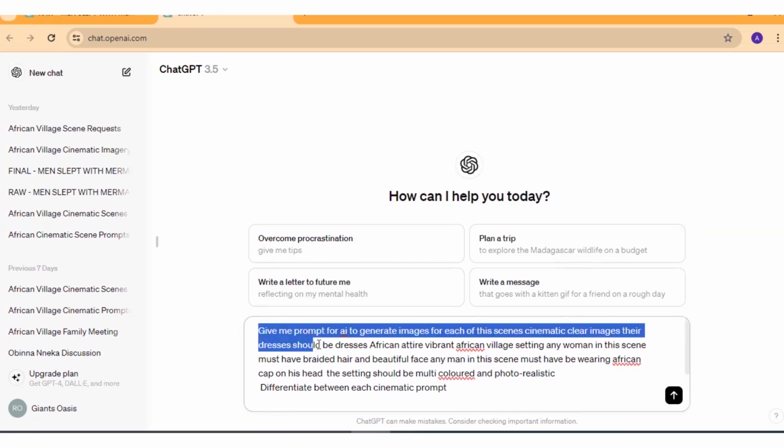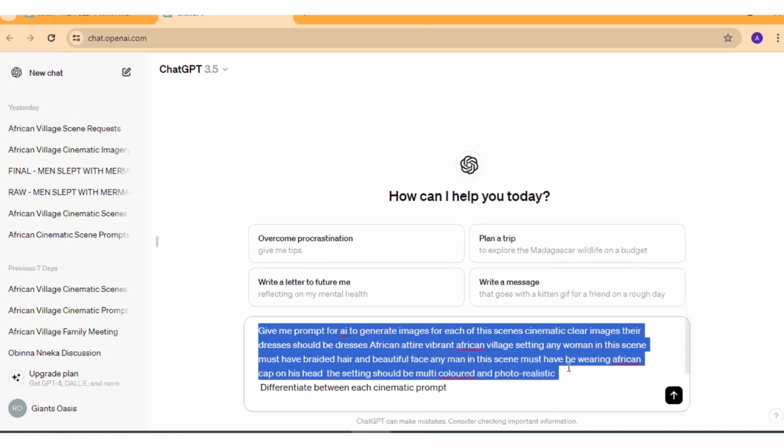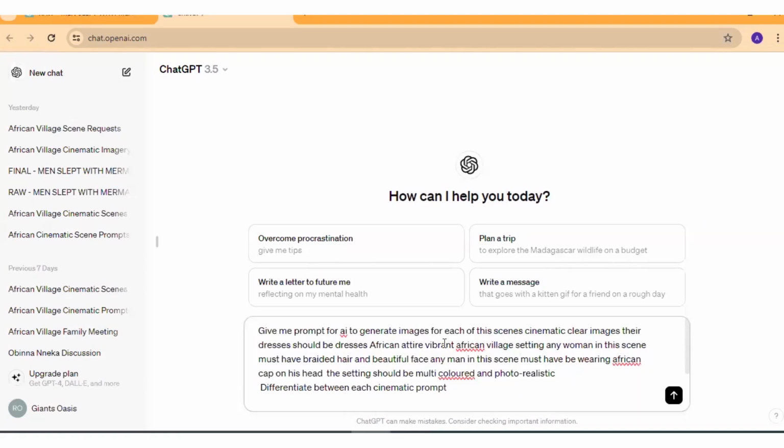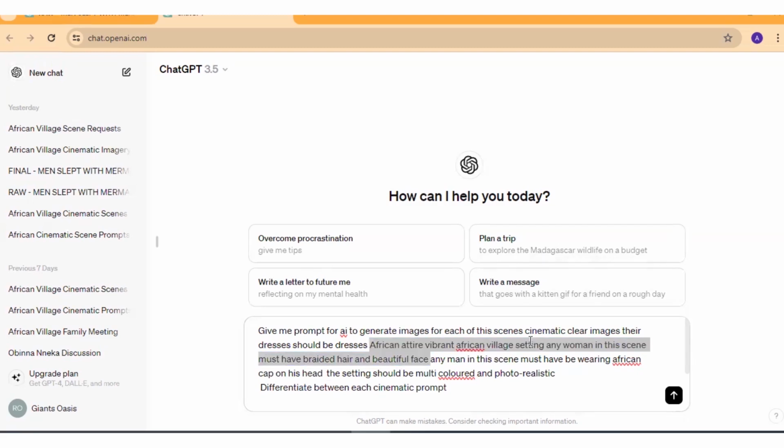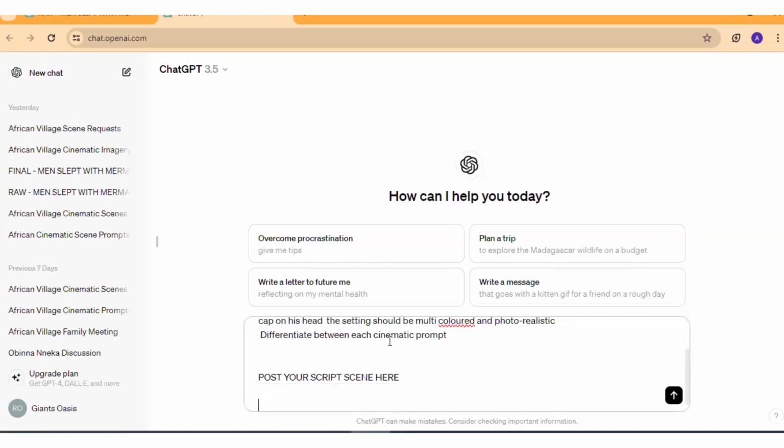So you see, this says, give me prompt for AI to generate images for each of these scenes, and they should be dressed in African attire. And any woman on this scene should have a braided hair and a beautiful face. So it basically has to be that any woman that is on any of the scenes should be beautiful. Then any man too must have a cap on his head, an African cap, okay? Then the setting should be multicolored and photorealistic. Then differentiate each cinematic prompt. Okay, so I'm going to show you guys what I mean by this.